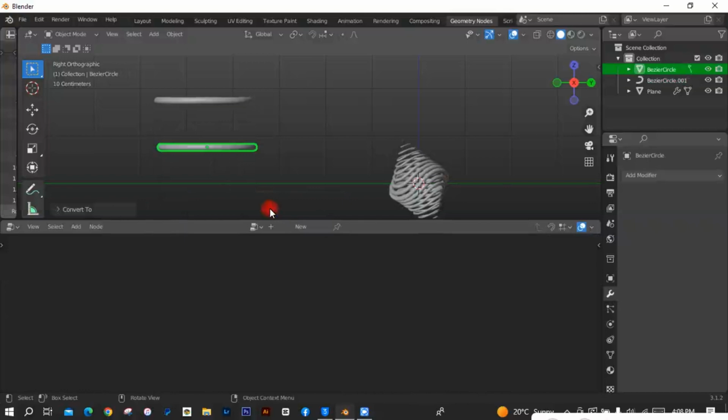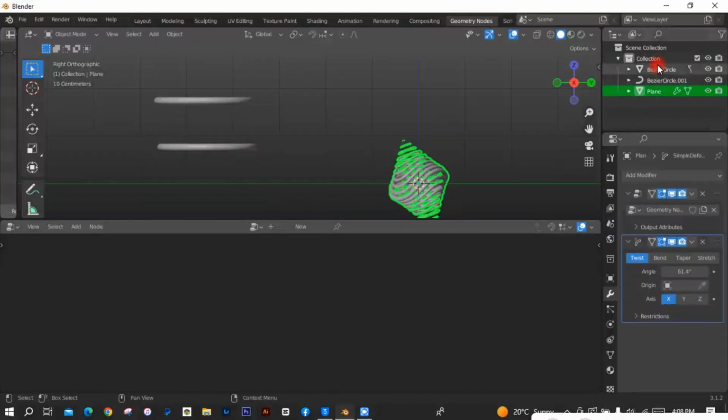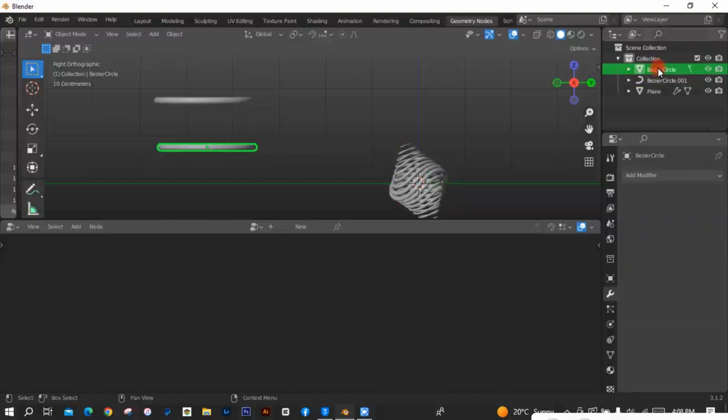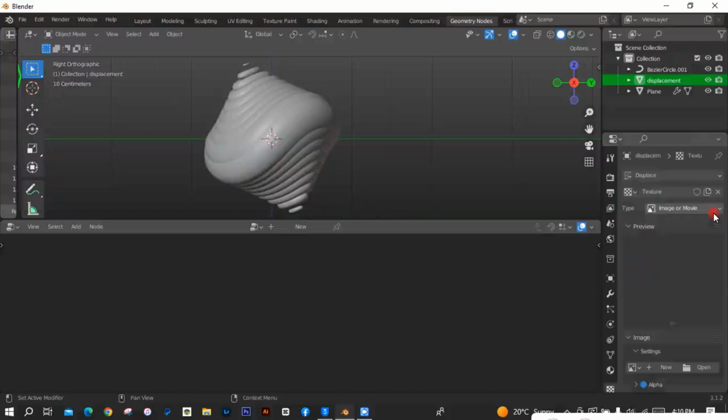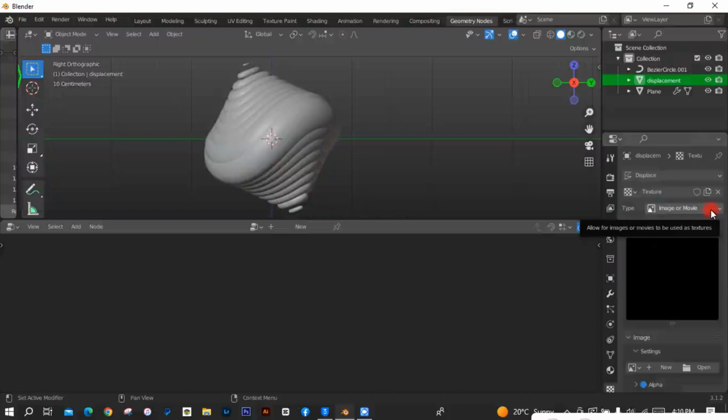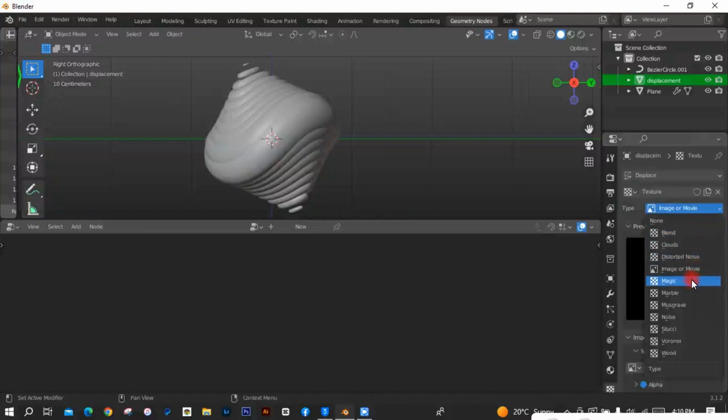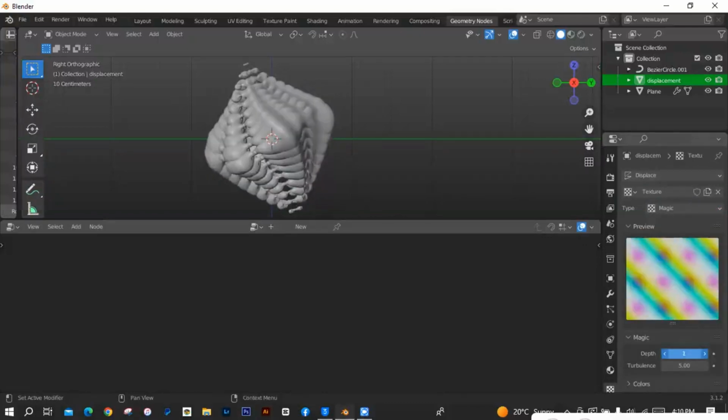Once that's done, you're going to click on the initial Bezier circle, and you're going to rename this displacement. I'll rename mine into displacement. Once that's done, you're going to add a modifier, and you're going to add a displace modifier. Okay, and then you're going to select magic, and then you're just going to drop your depth all the way to 0.